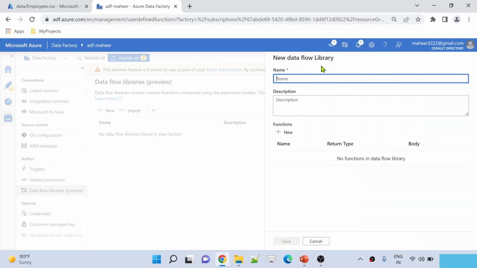Let me hit this new library. You can name it. For example, in real time, you may want to create multiple functions for sales data, and multiple functions for employee data, so you can name these libraries accordingly. Here maybe I will name it string functions because it is going to work with string data. You can name it anything as your library name. Try to group the library name as per the requirement of the functions.